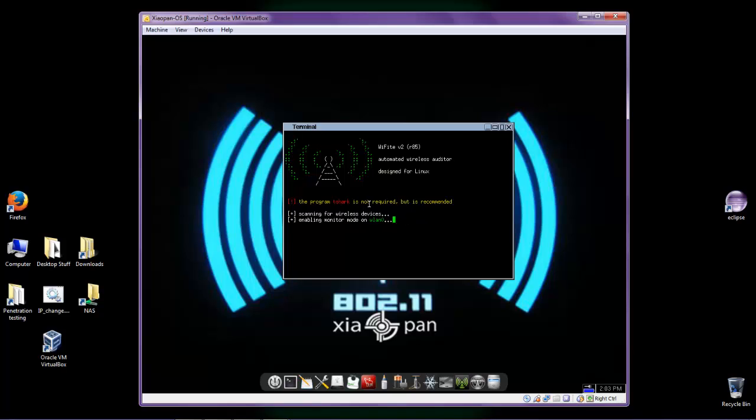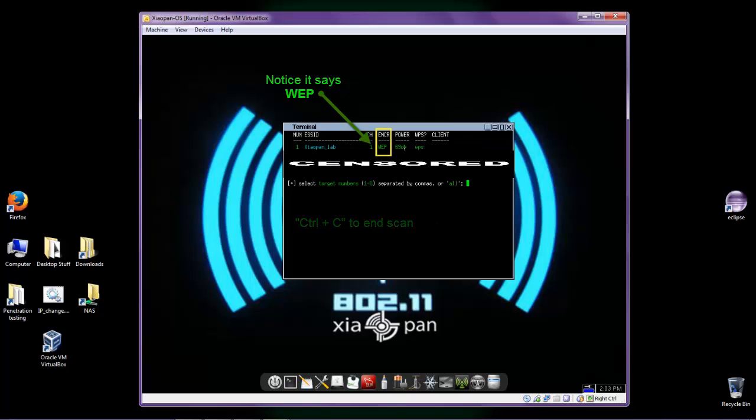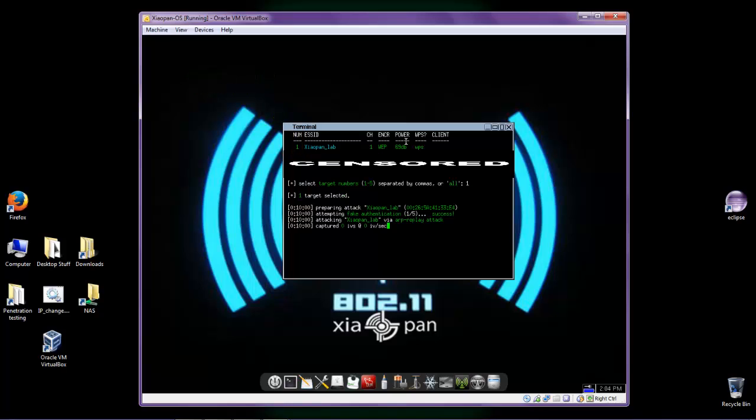So first it places the device into monitor mode, then it begins the scan, and once it finds our WEP network, we can then press Ctrl+C to stop the scan, and then we can proceed to select the number corresponding to the network, which is number 1, our WEP network, and then Wi-Fi will proceed to automatically begin to hack the WEP network. And that's it. That is how you hack WEP using Wi-Fi.